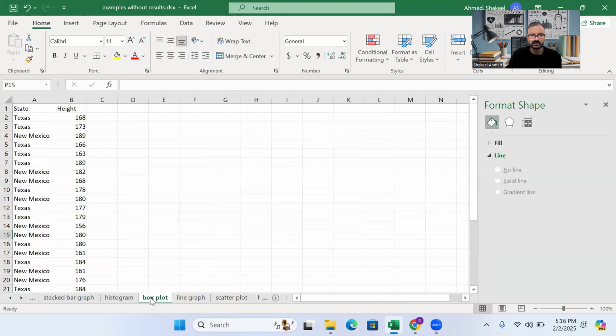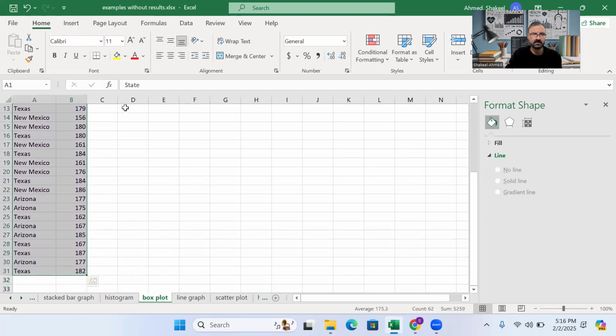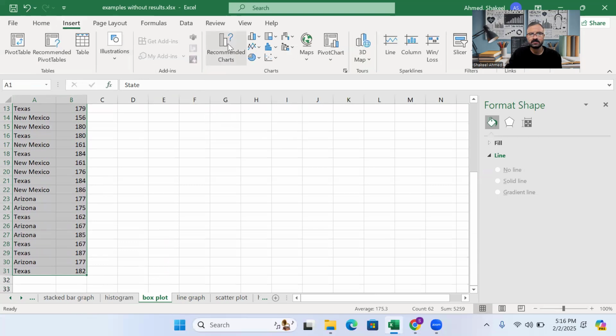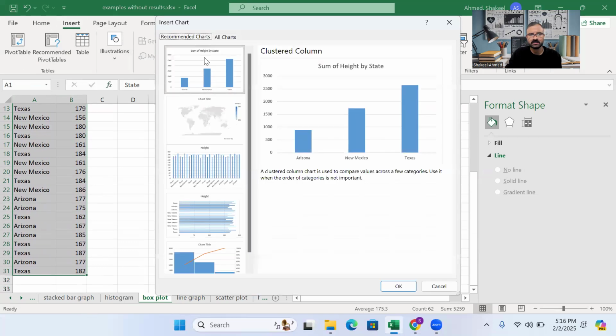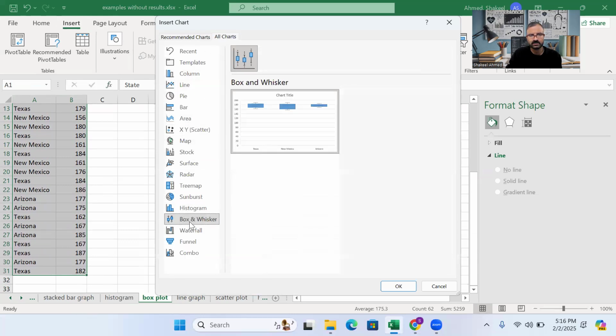And then box plot, you can make a box plot by just selecting this, and if you want to make box plots by states, you just need to select both of the lines and then go to the option and select the recommended chart and see all chart types, and then go to the box and whisker plot, and you can just click on this.